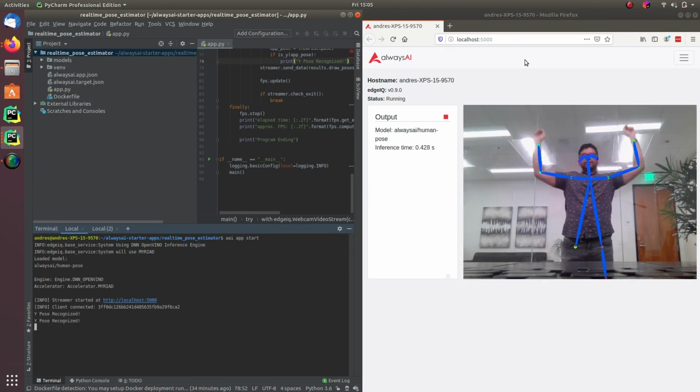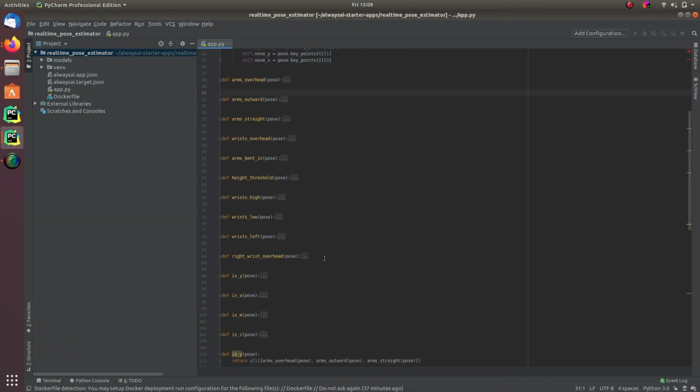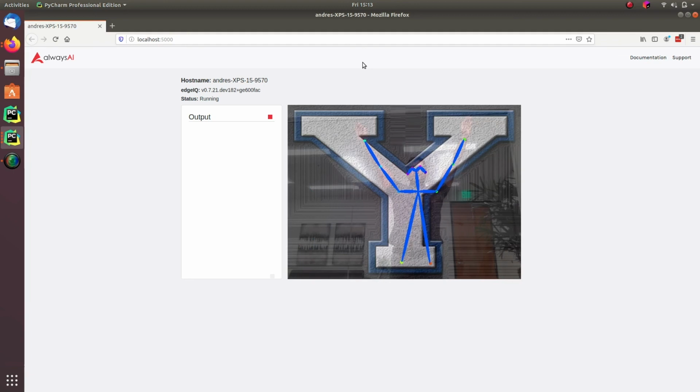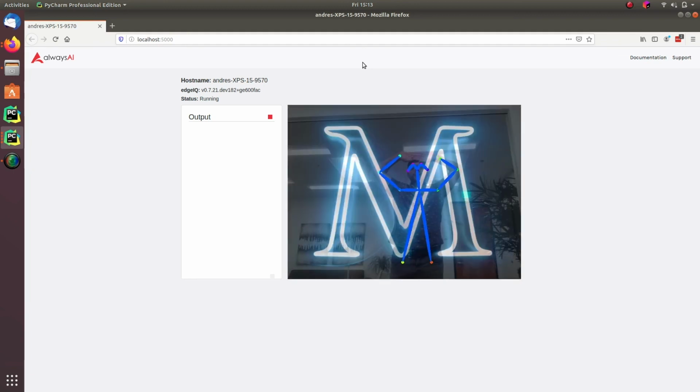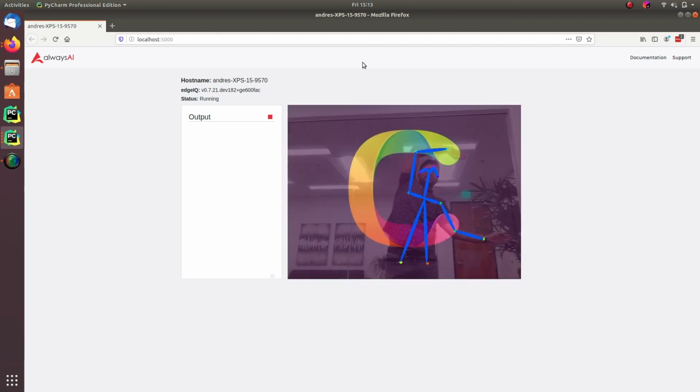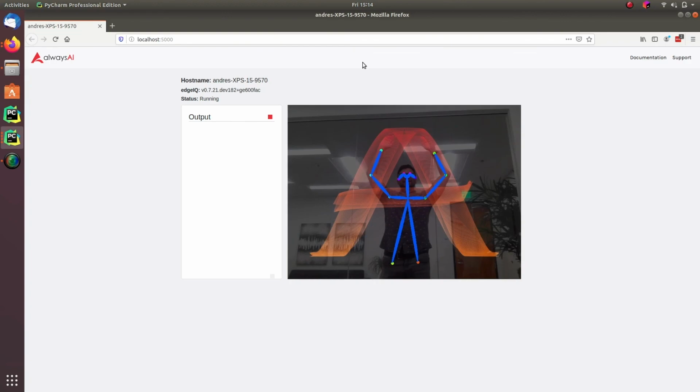There we go. If we apply that same kind of logic for creating the other poses, then I was able to build a full application that identifies whether or not someone is doing different poses in the YMCA. So there's one fun example of how you can utilize pose estimation using alwaysAI.